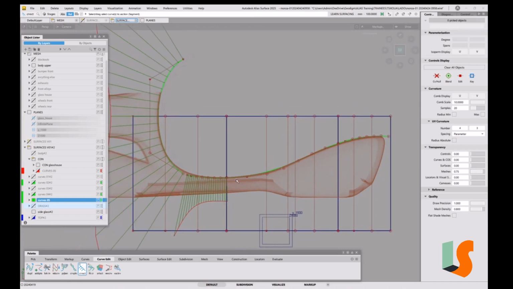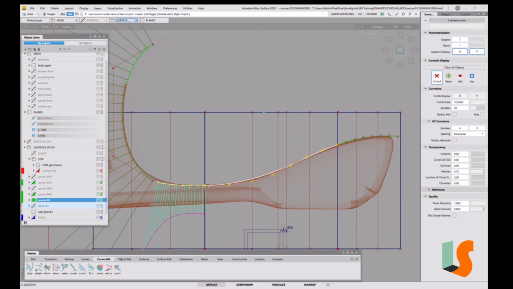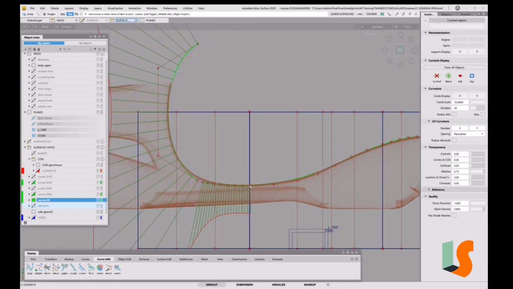So in fact, we have got a lot more CVs to play with. We don't have to keep this as degree 7. Now we've done that, we could see what happens if we reduce that degree. For simplicity, it would be ideal if our blend started from here and went around there, and then we can get rid of that curve. We don't actually need that one. So that's what I'm going to do.